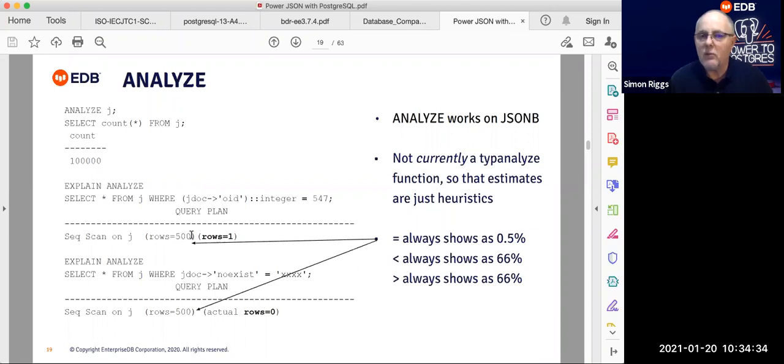Now, that's something that we will likely add in the future. As you might expect, collecting statistics on a JSON column is pretty difficult. There's going to be an awful lot of statistics there. So we need to work out exactly how we're going to do that. Until we do that, the optimizer will use a value of 0.5% for an equality condition, and for less than or greater than, it uses the heuristic of 66%. So as you might expect, these values are wrong, and they could lead to optimization challenges later on.